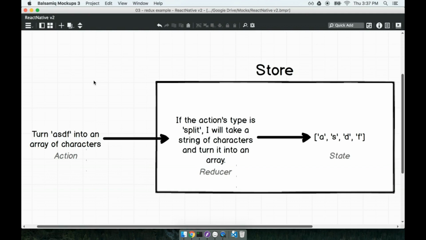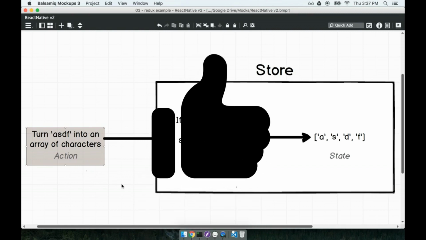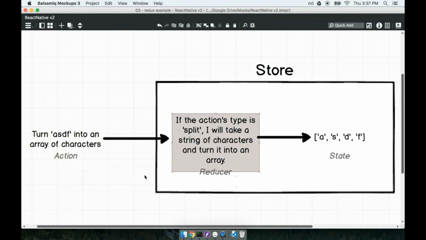To do so, we will first start off with an action. The action is going to be a plain JavaScript object that says, here is a string of characters, like a word. I want it to be split up. So it contains two things: a string of characters and a direction, like a command, an instruction that says, I want this thing to be split up into characters. We're going to take that action and pass it into the reducer.